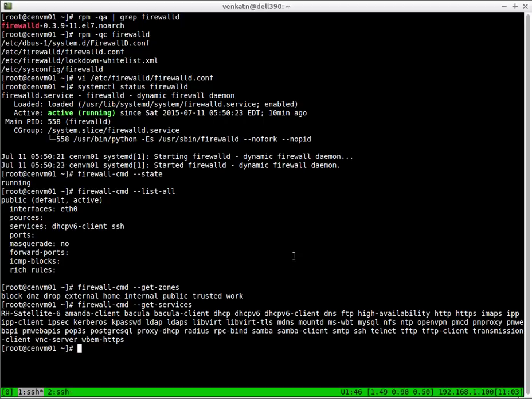So these services, if you want to take a look at the configuration of these services, they are in two different locations usually. /usr/lib/firewalld. So this is the default location, and if you want to create your own service, basically you need to put that inside /etc/firewalld. Let's take a look at what's inside the default folder /usr/lib/firewalld.